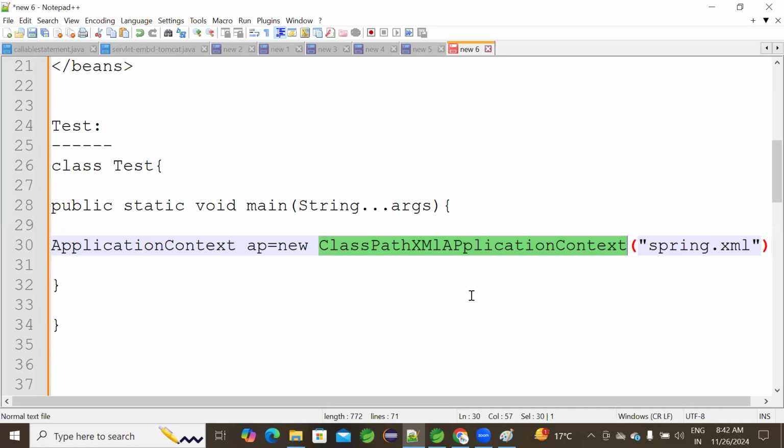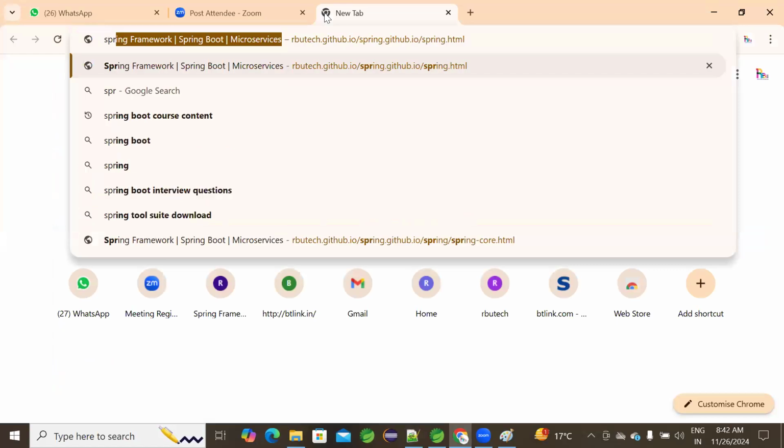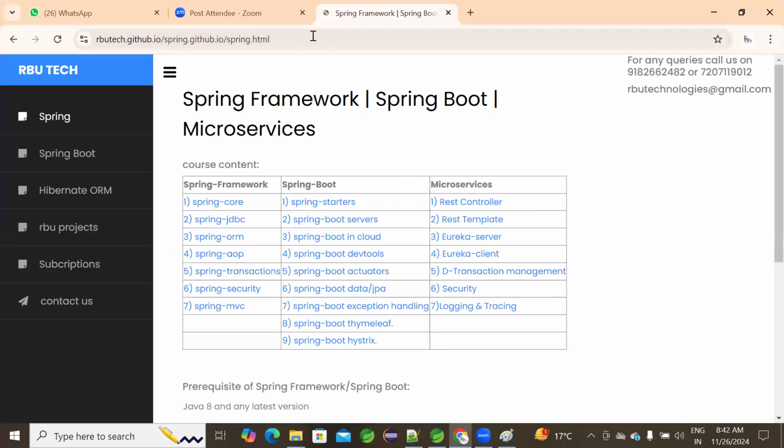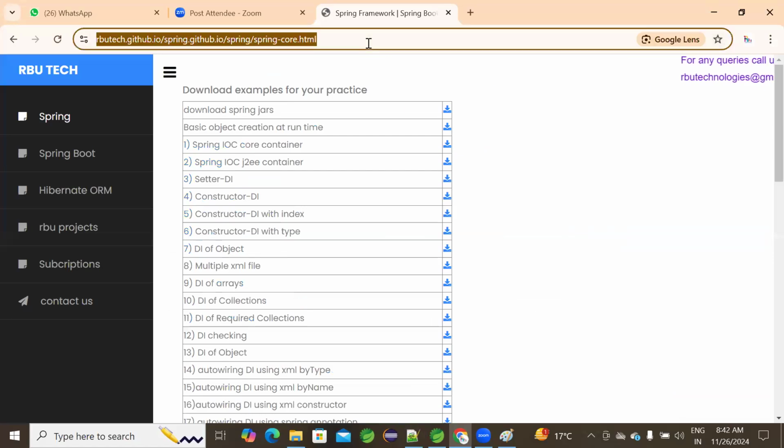All objects will be created. What next? We will see them. Okay, I'll show you this example. So from where can you practice or see these examples, I'll give you this link for Spring Core only. This link I am sharing here.